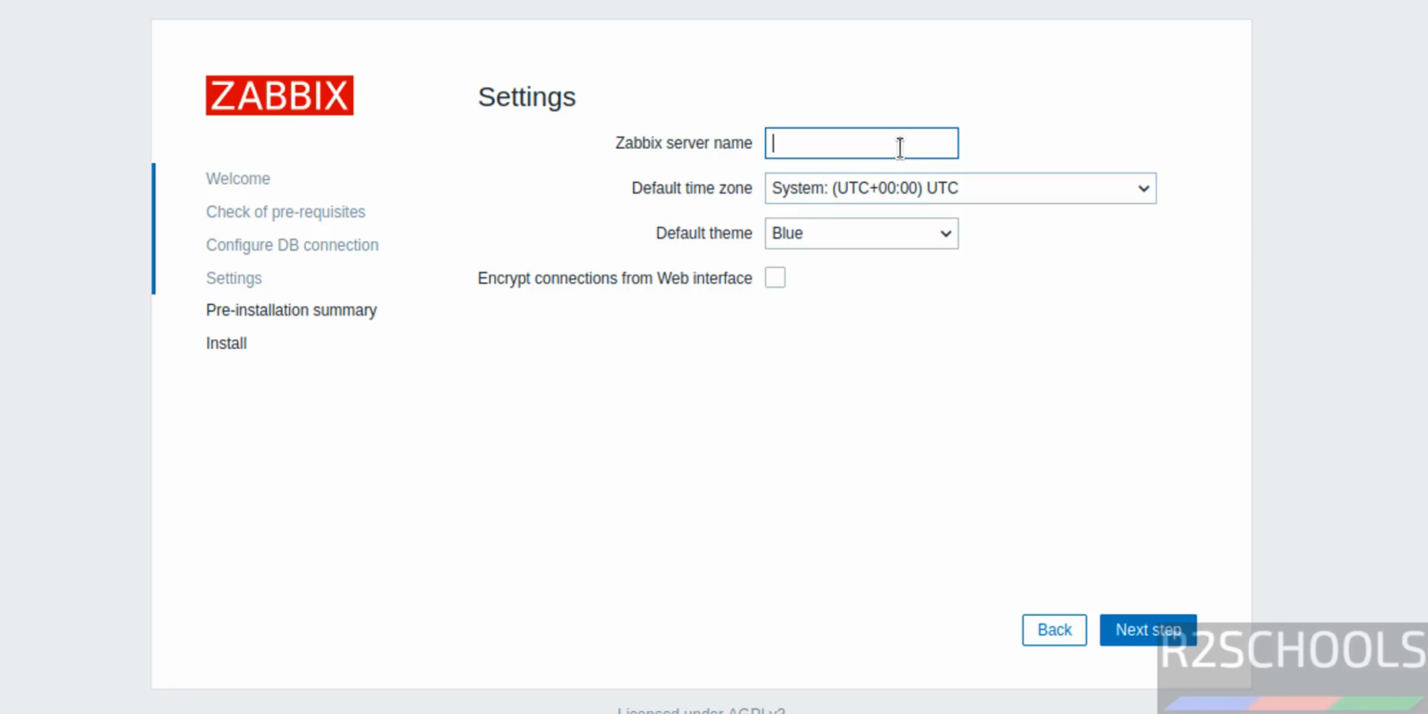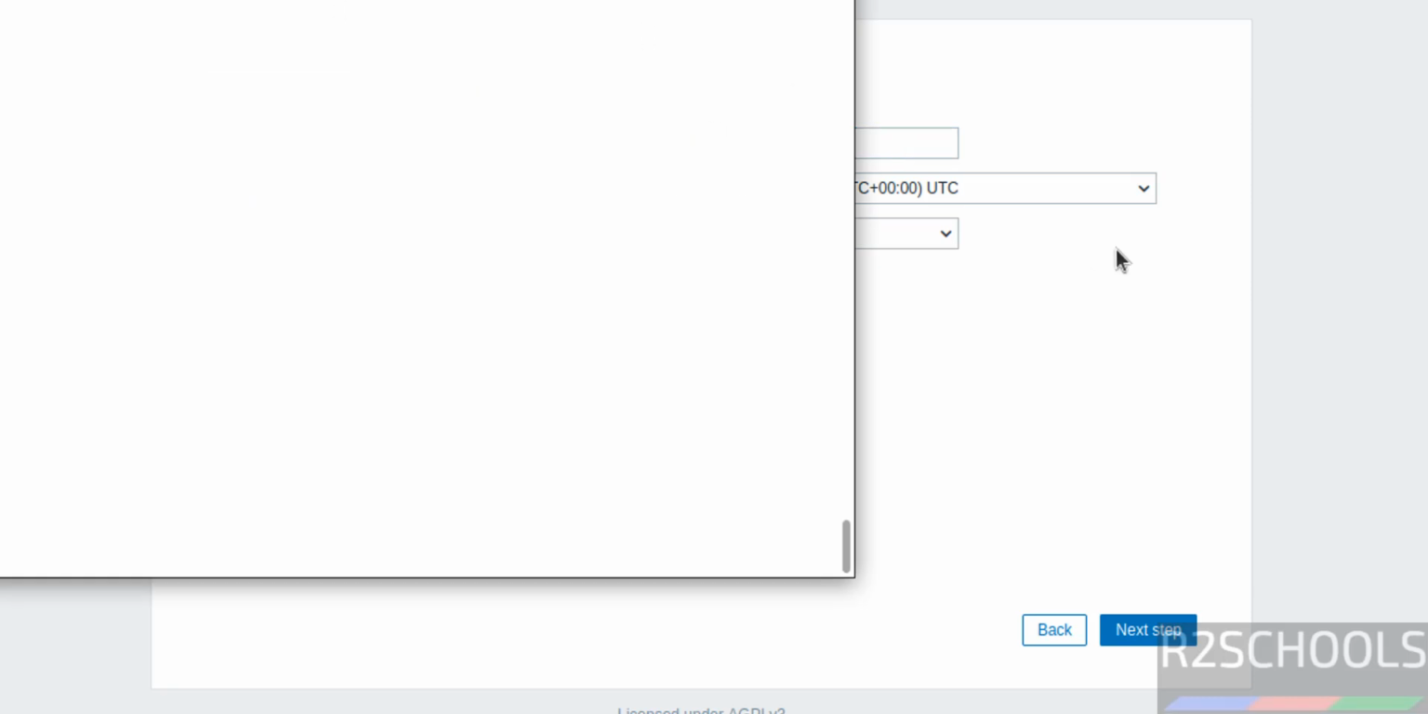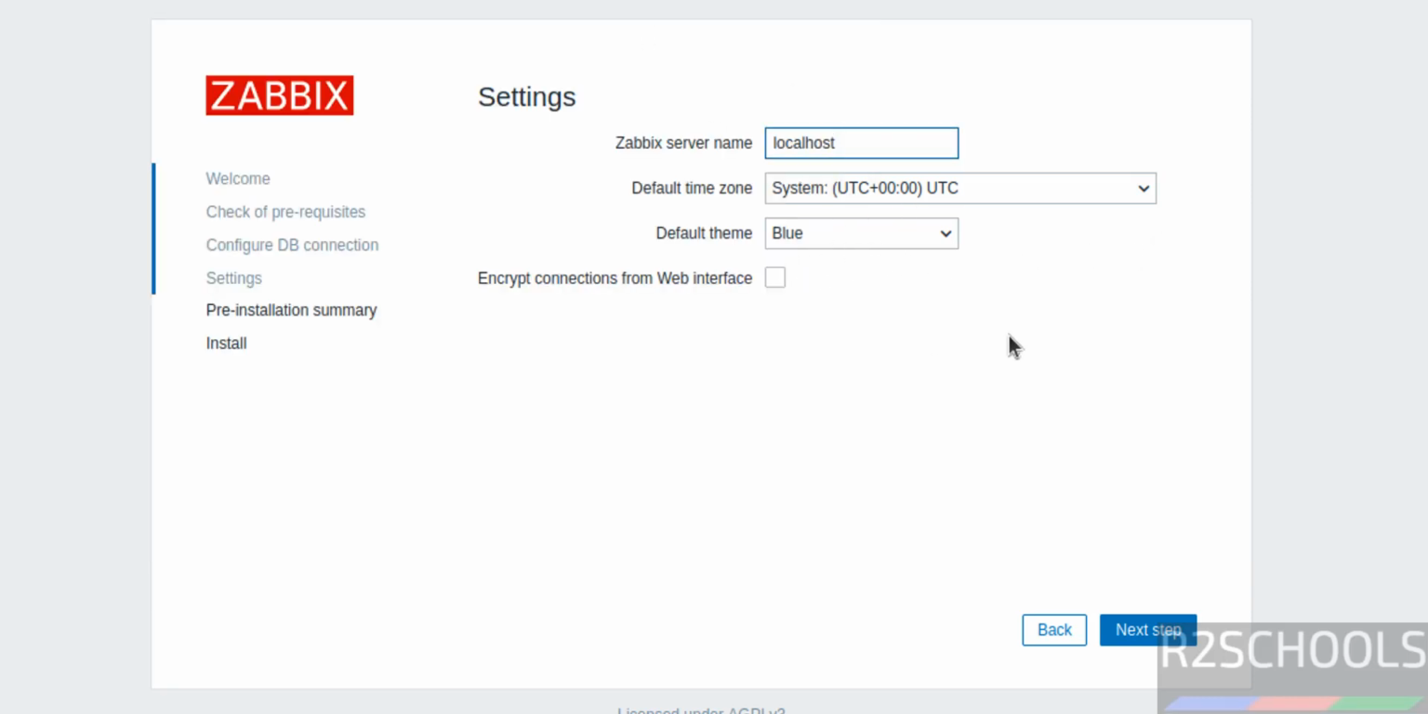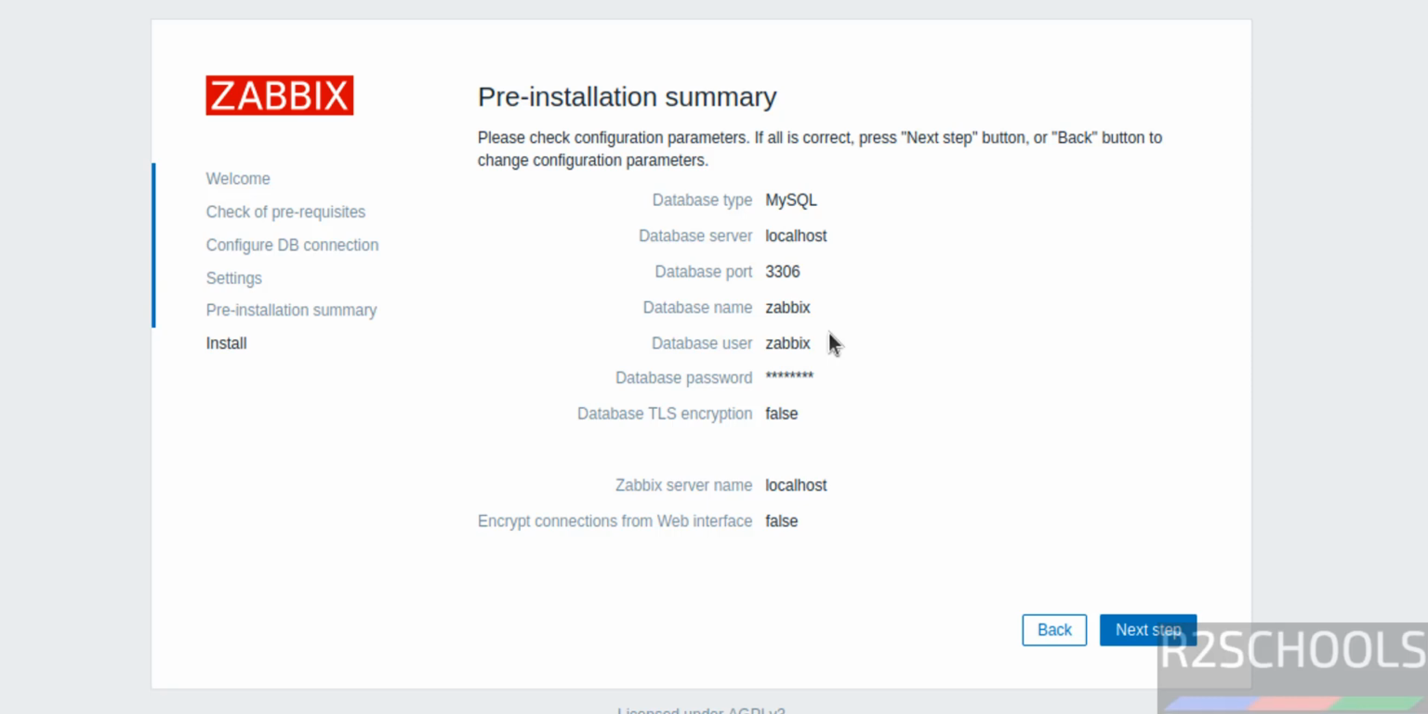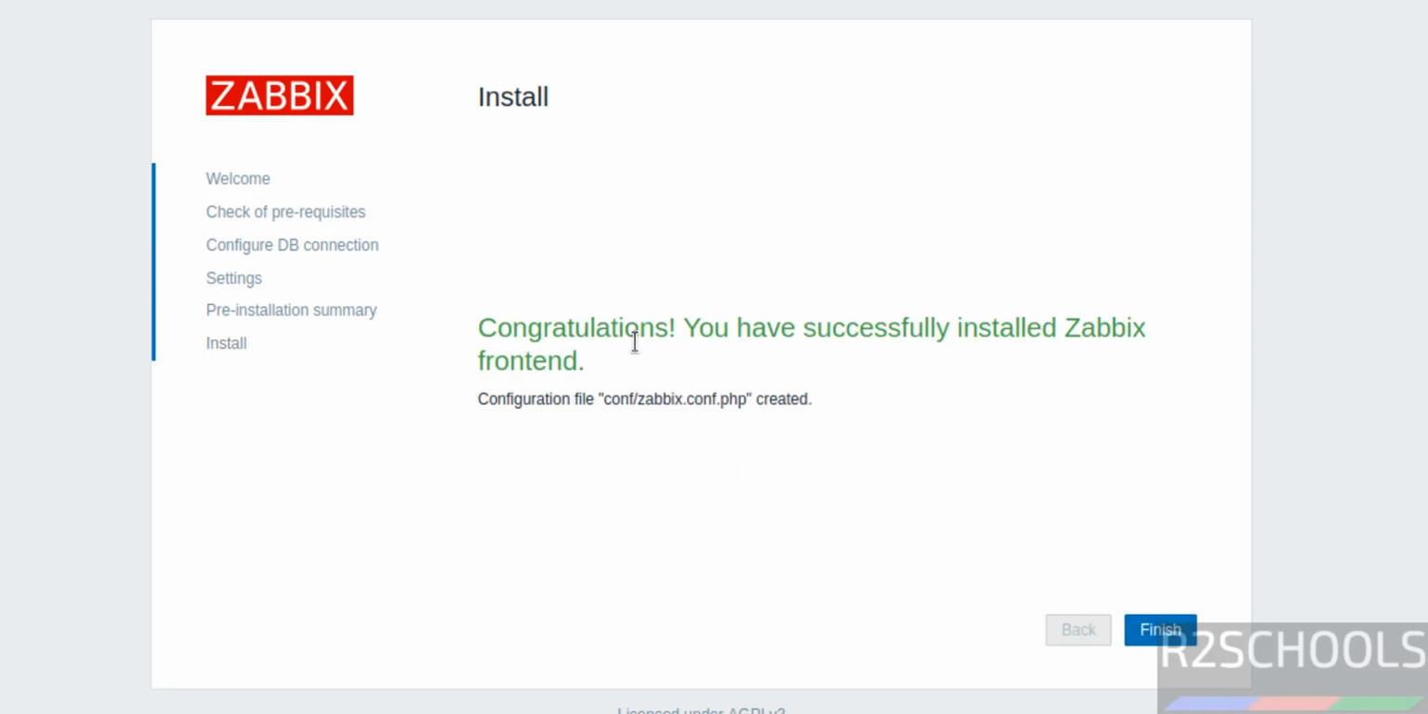Zabbix server is installed on this one, localhost, or you can give the host name, this one. Okay, so the remaining options, I am going with the defaults, like the default time zone and all. Then click on next step. See, this is a pre-installation summary. If you are okay with all the settings, then click on next step. See, congratulations, you have successfully installed the Zabbix frontend, and this is the configuration file. Okay, then click on finish.